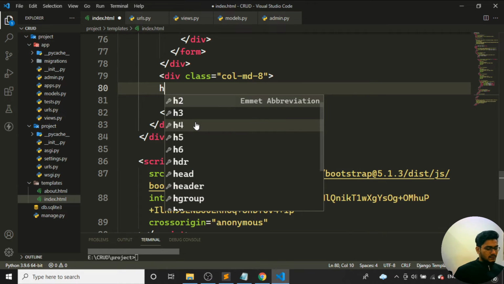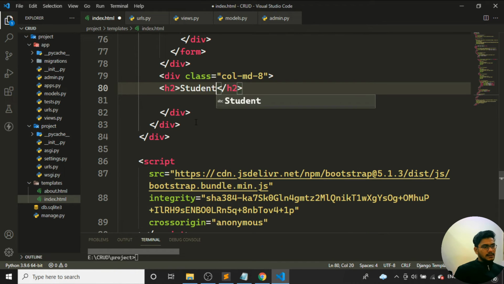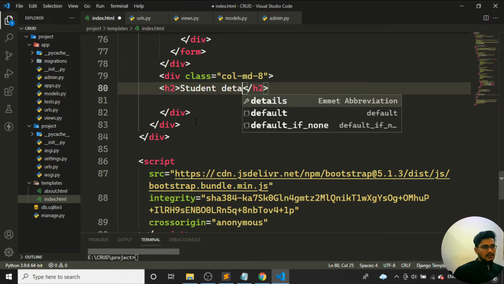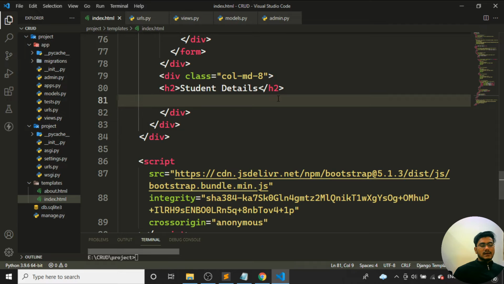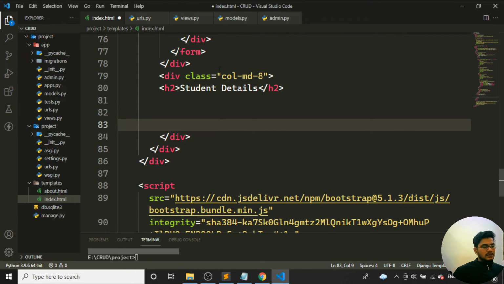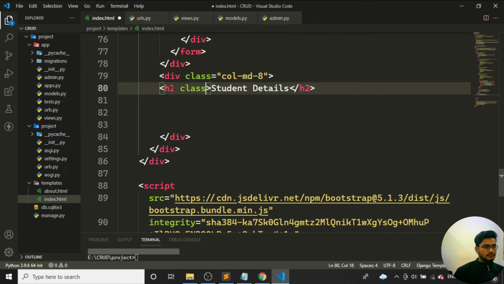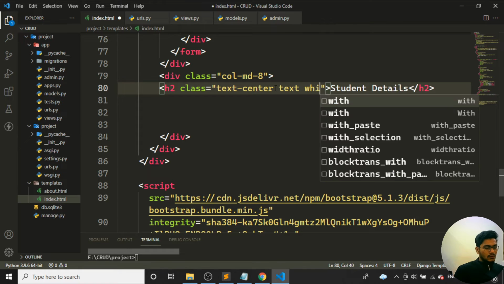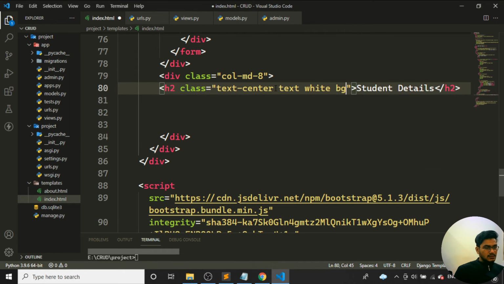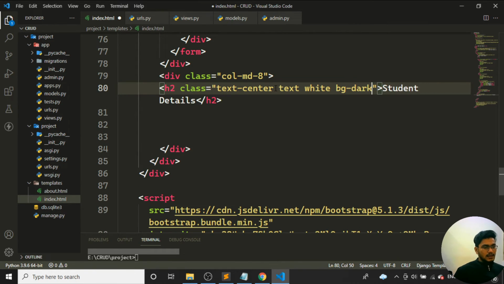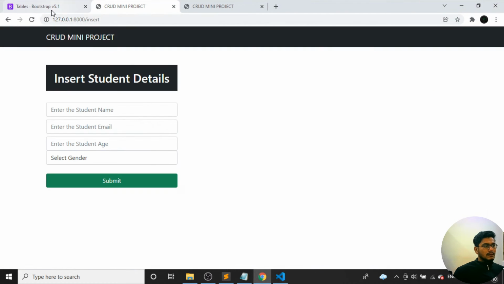I'll create one h2 tag and mention student details. So it should display the student details. Here I'll give a particular class name: class equal to text-center, the text should be white color, and the background color should be a dark color. If I save this much, come back and refresh it.